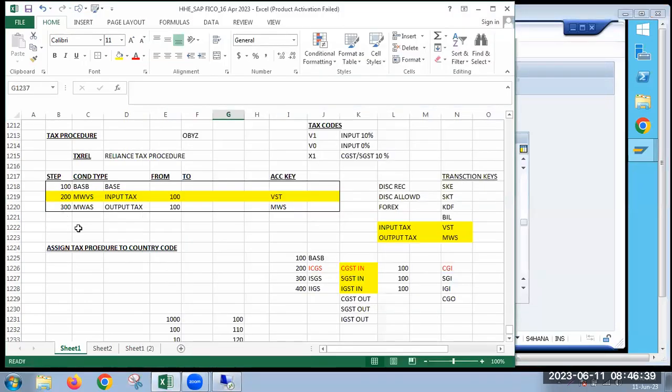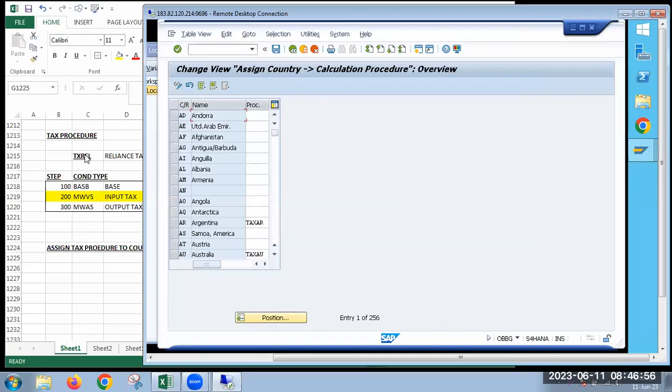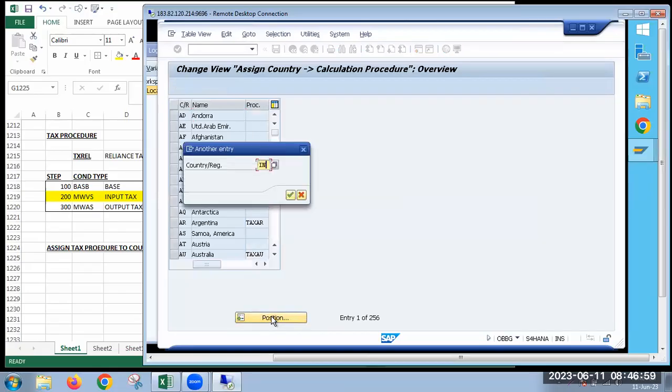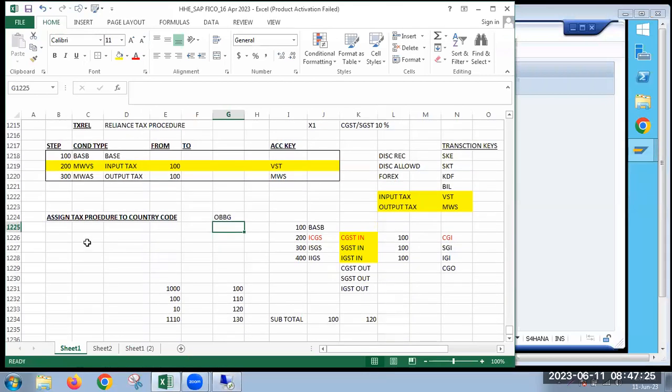Now we will assign this tax procedure to the country code OBBG. With OBBG, we can specify this tax procedure to the country India. Already there will be some tax procedure, because one country can have only one tax procedure. So here we can change that one to tax REL. Save it. Okay, so the tax procedure has been saved.